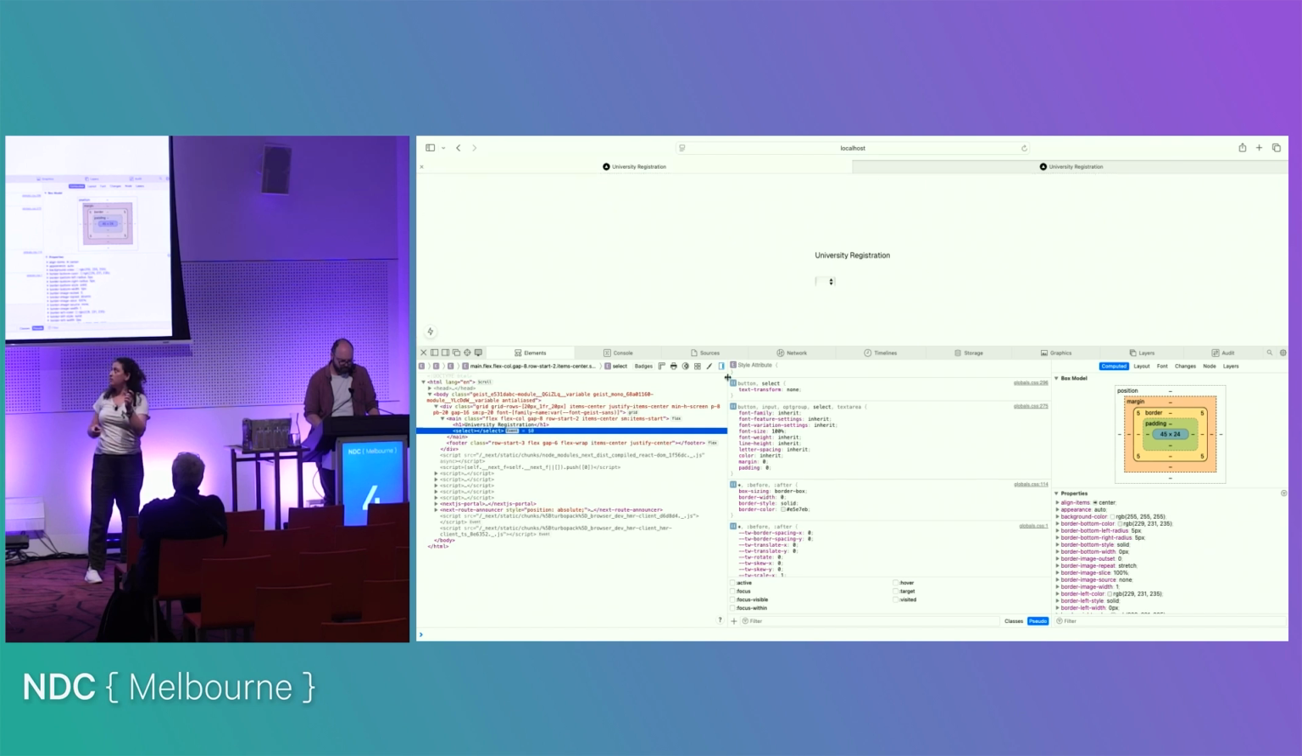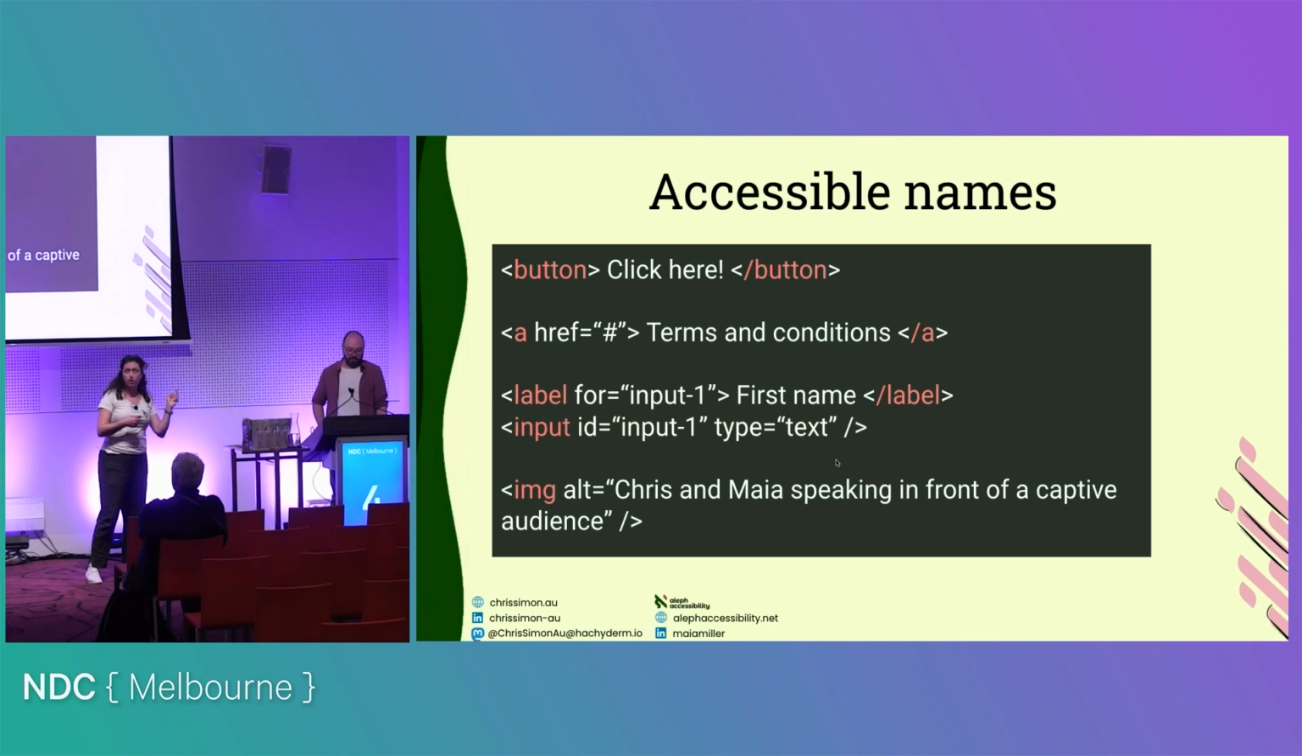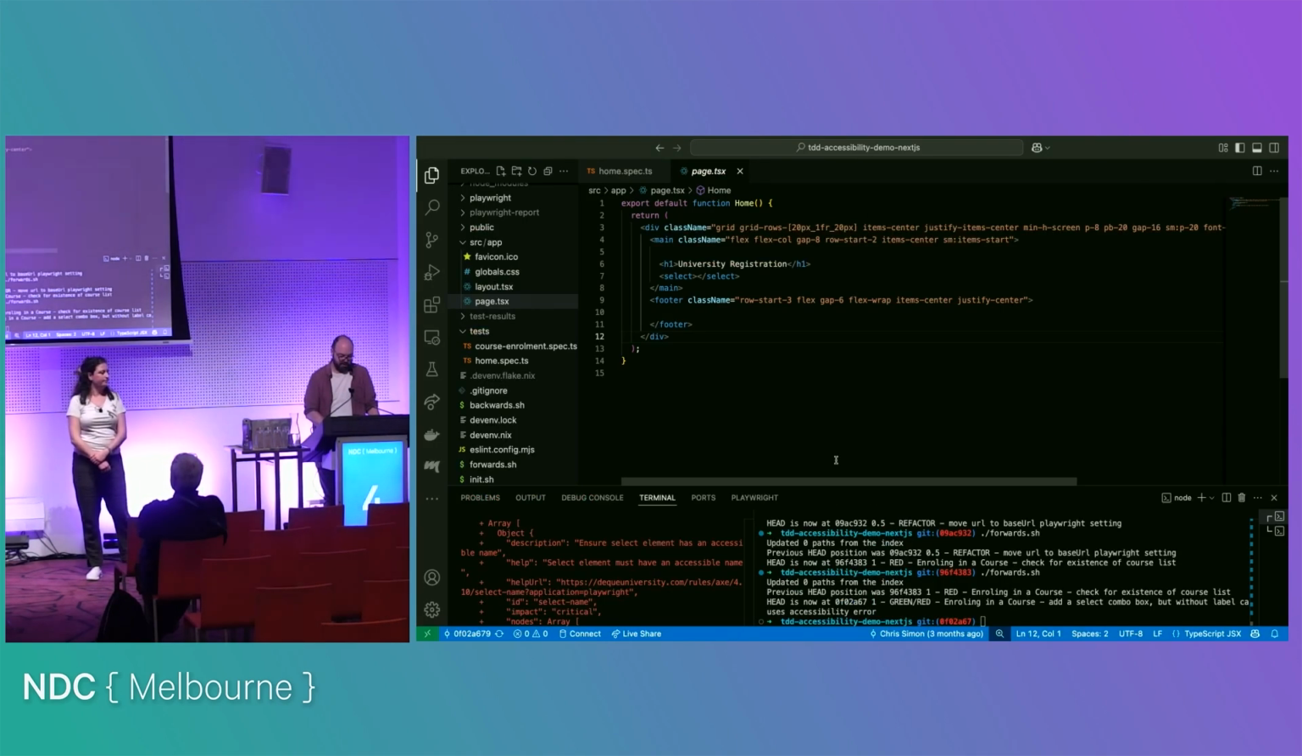So a label with no connection to an input is just plain text. So what you want, if you can go back to the slides for a second. The slide before, is there a laser on this? There is, yeah. So the input here, you want a for ID connection. So the label is for the ID of this one, and it matches the ID here. So that's what we call a for ID connection.